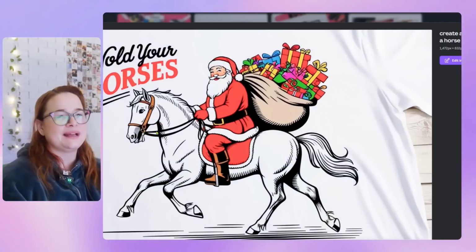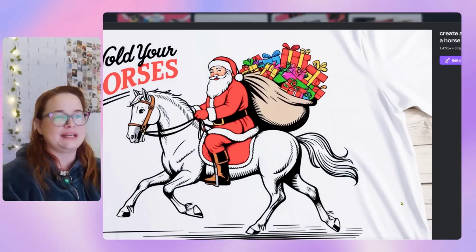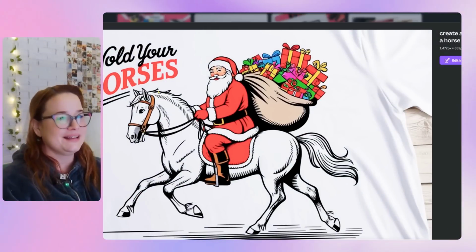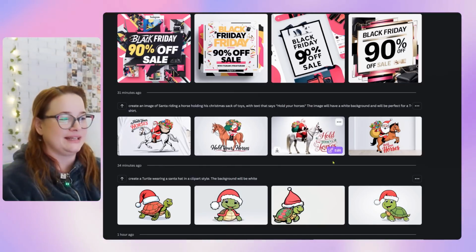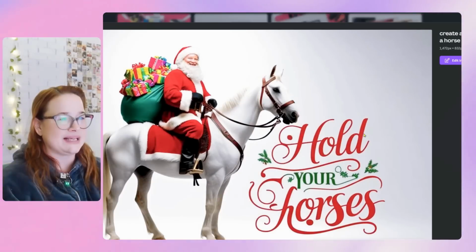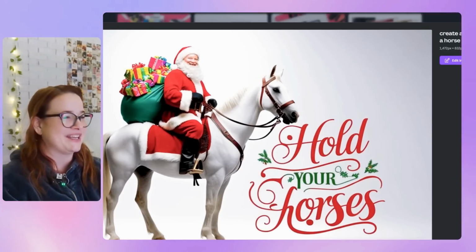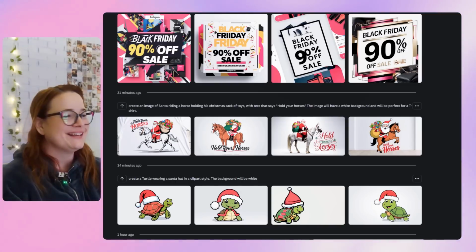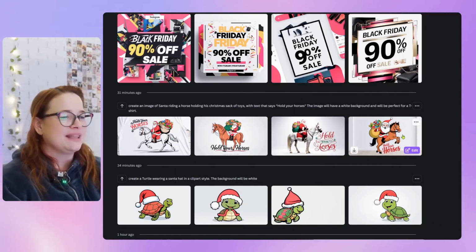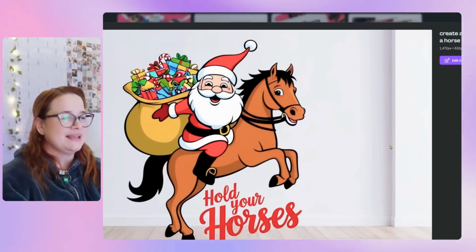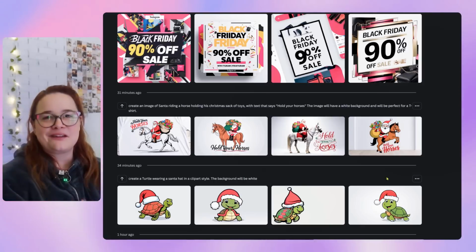So we do have this one that is on a shirt, but could easily be cropped out. And look, the text is perfect. The text on all of these actually ended up perfect. This one cracks me up because it's more of a realistic image, but makes it really funny. I could definitely see this on a Christmas card as well. This one is really cute. So I love all of these.